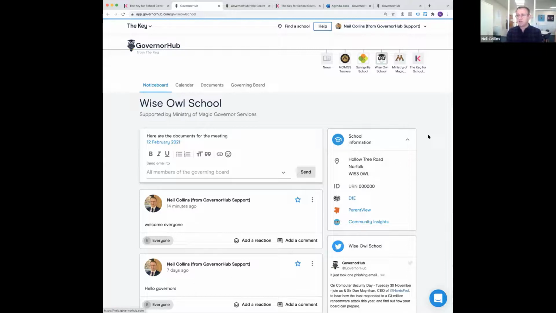GovernHub staff, if we need to debug problems, we can access various pieces of the system. But obviously the governing board documents, for example, are tied down to just your board. GovernHub staff could access it if they needed to diagnose a problem, but that's the only reason we could access your documents.